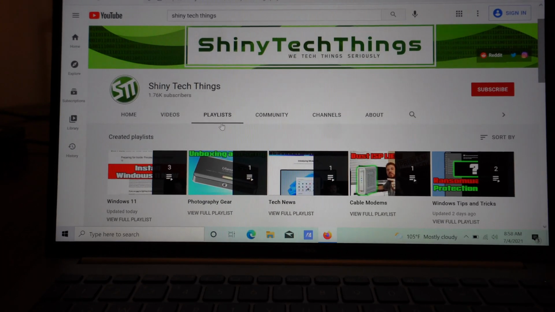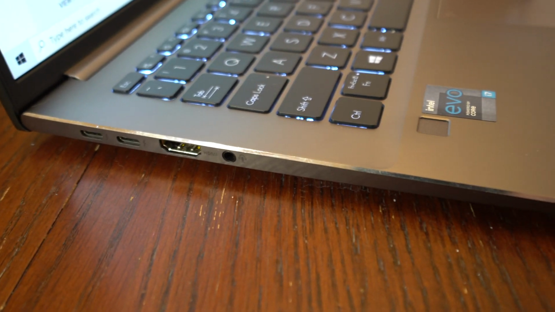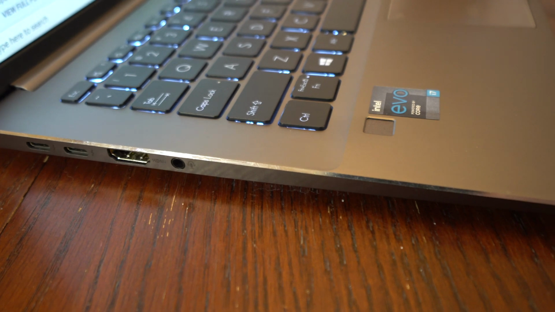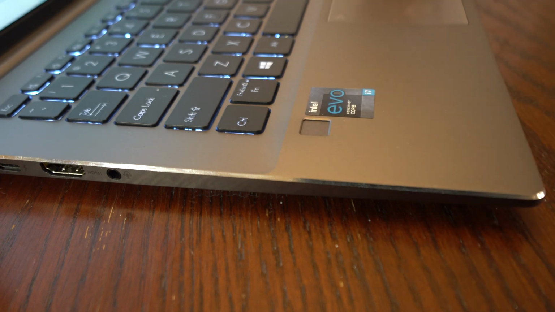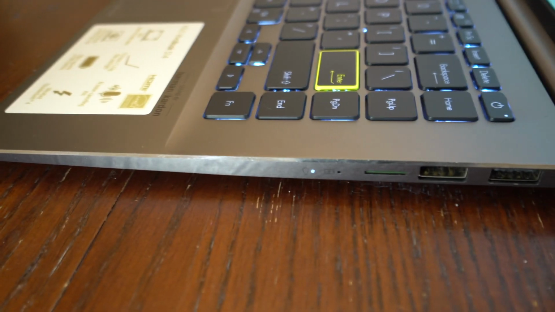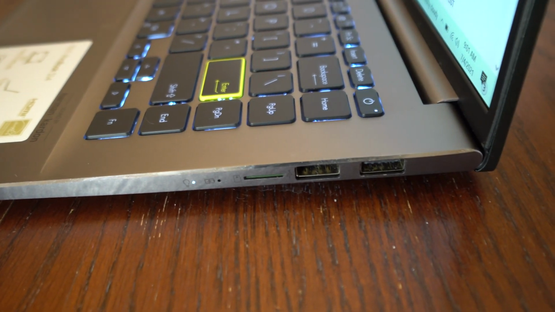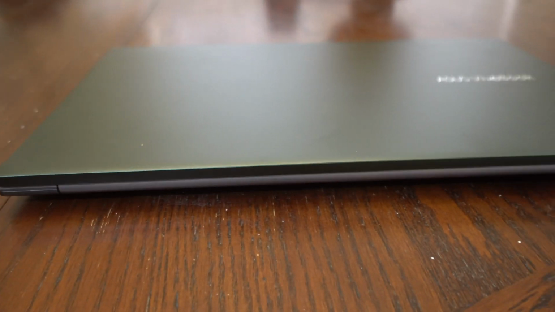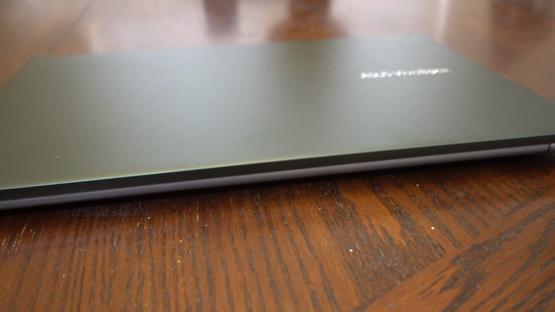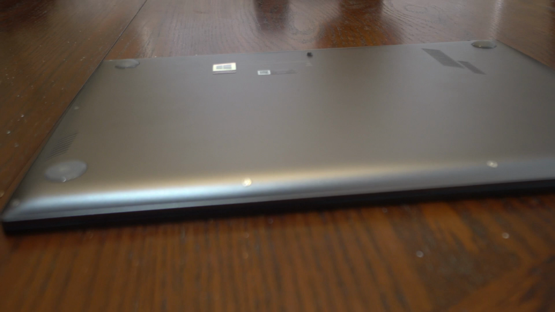There you go. It's got a very bright IPS screen as well. On the left side, it has two Thunderbolt ports, an HDMI port, and also a headphone jack. And over here, you also have a fingerprint reader right next to the Evo sticker for Windows Hello. On the right side, it has a micro SD card slot and two standard USB-A ports. The Asus VivoBook has a nice matte finish on the top of the laptop. On the bottom of the laptop, you can see it has ventilation for enhanced cooling.